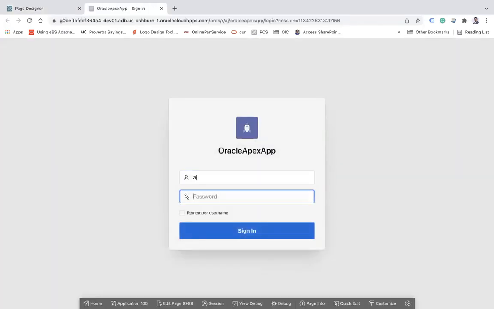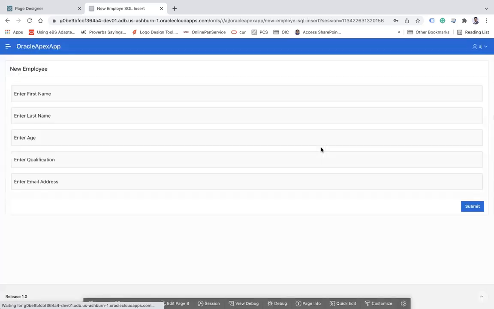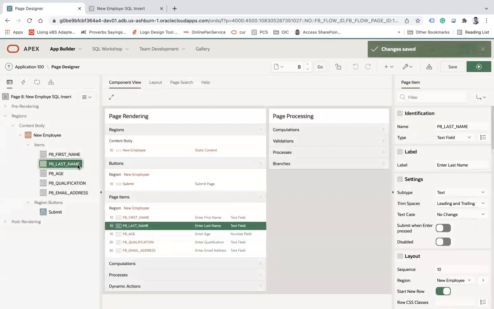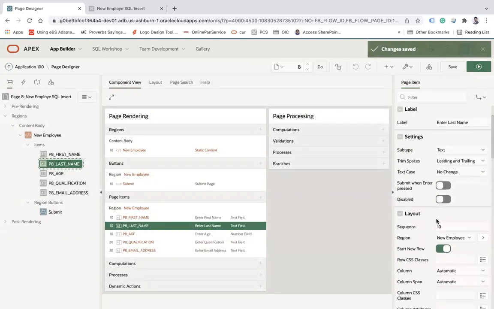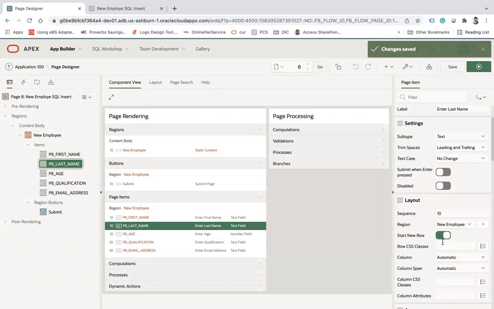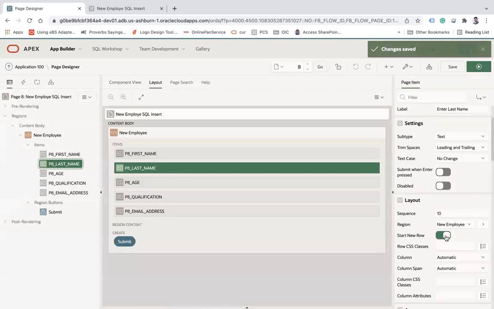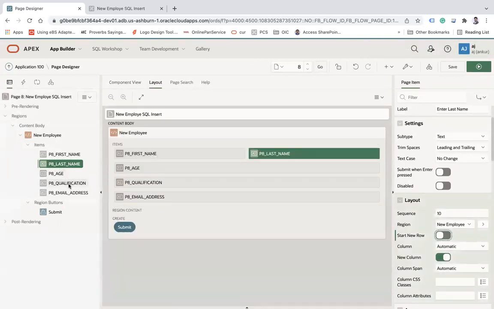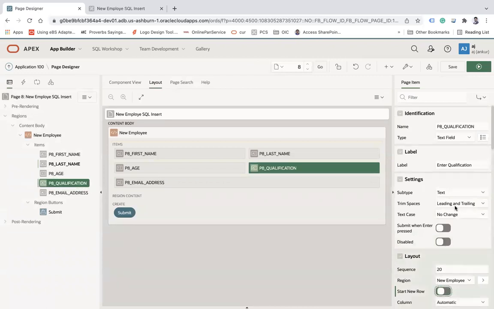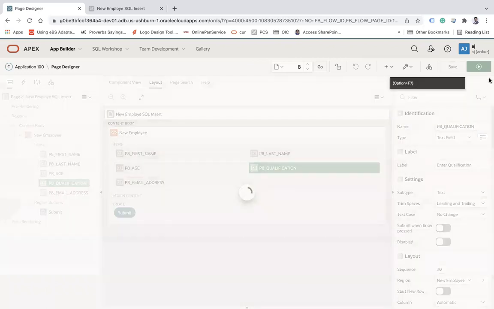Let me just run this page. Let me say my username AJ, and let's sign in. Okay, this is how my page looks like. So you see every column comes in a different row. What I can do, I can simply click on a second column, and let's say start new row is on. If I go to this layout, I'll say this, and this is how my page looks like now.